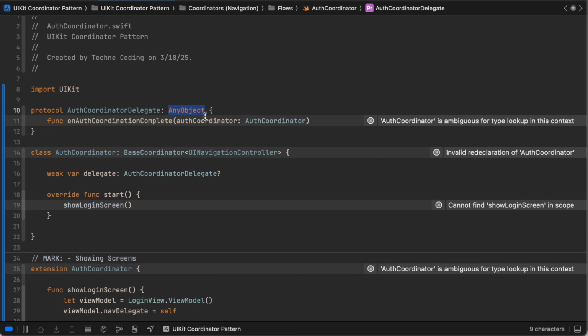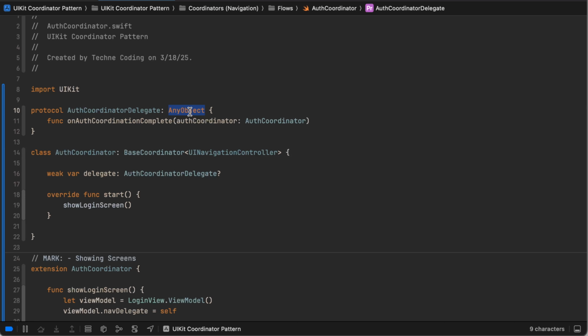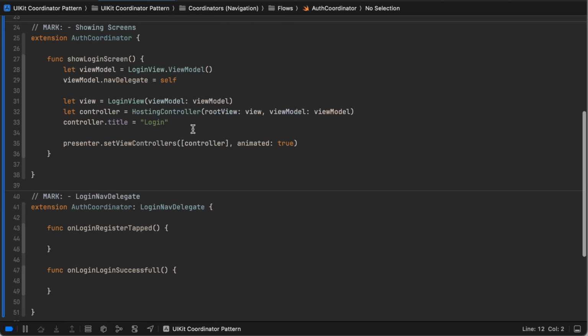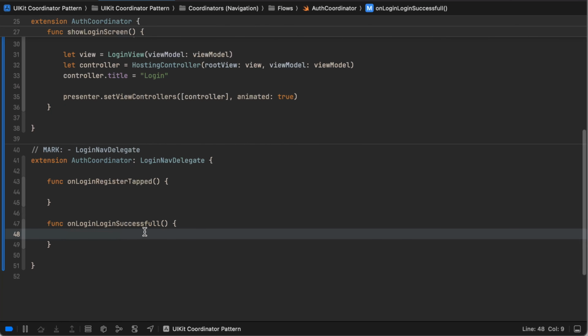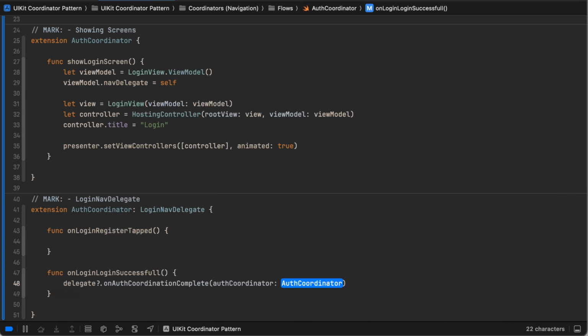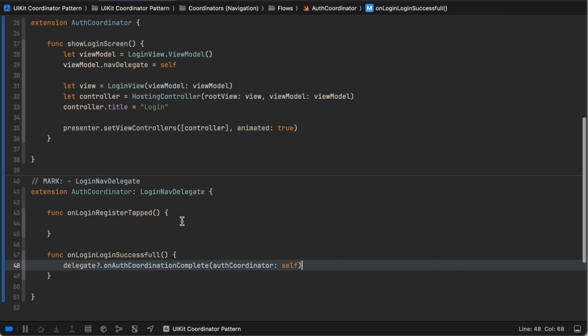Again, if we didn't use AnyObject here, which references a reference type, we wouldn't be able to use weak var. Structs don't create strong reference cycles, but because we want these objects not to be structs and to be reference types, that's why we need to use this weak var here. Cool. Now this is going to be called from the on login successful, so we can use delegate dot onAuthCoordinationComplete.